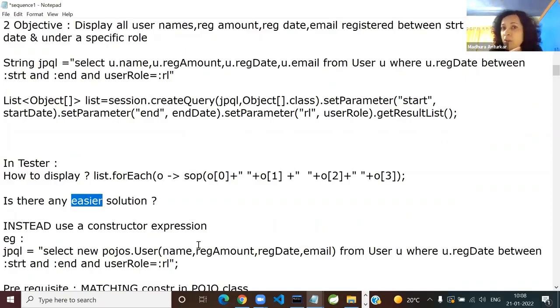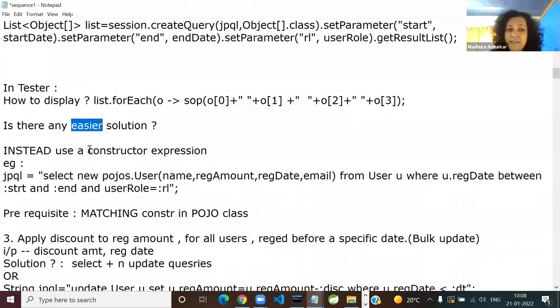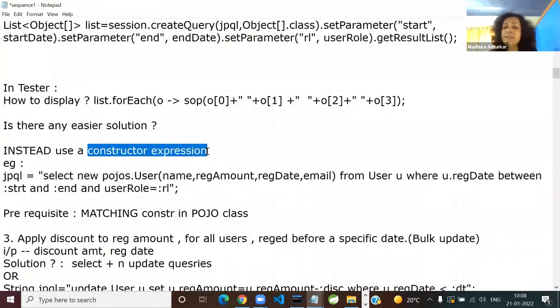So if you have all the records, all the properties lifted, select u from User u, which translates to select star from users. If you have one, already done. But if you have a couple of them, don't go the hard way. Instead, in JPA there is a solution called constructor expression.